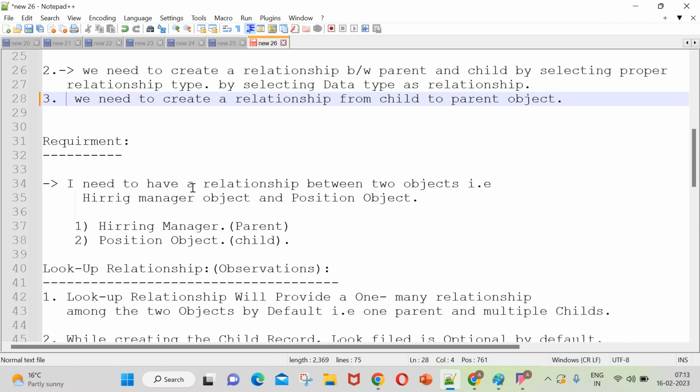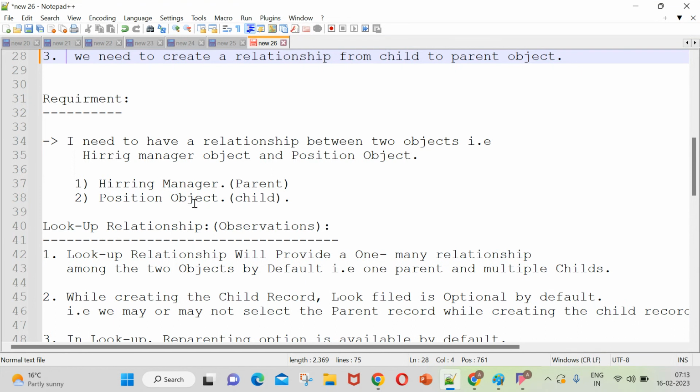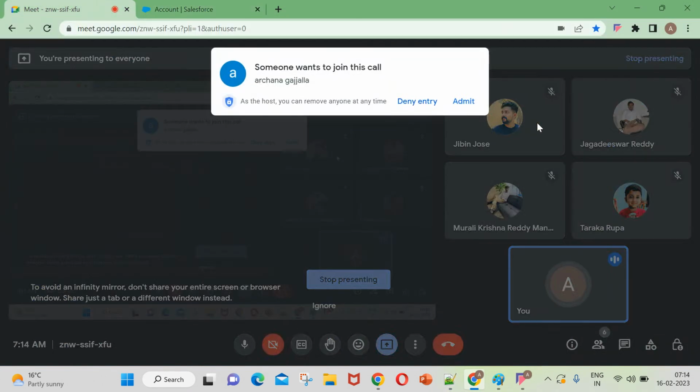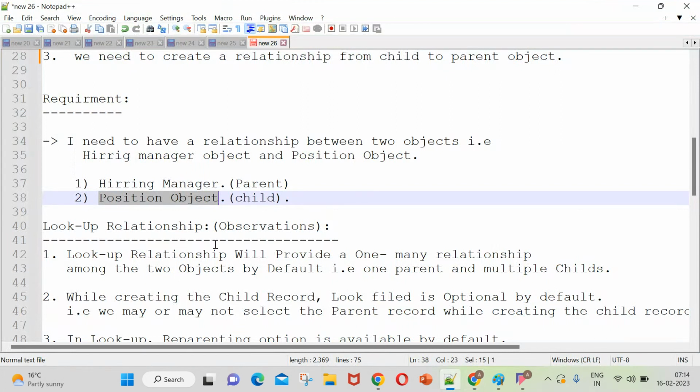For example, we have a requirement to have a relationship between two objects, the hiring manager object and the position object. We just created these two objects, hiring manager and positions. We identified that the hiring manager is the parent and the position object is the child. So if we want to create a lookup relationship, from where to where do we create it? From the child object, position, to the parent object, hiring manager.